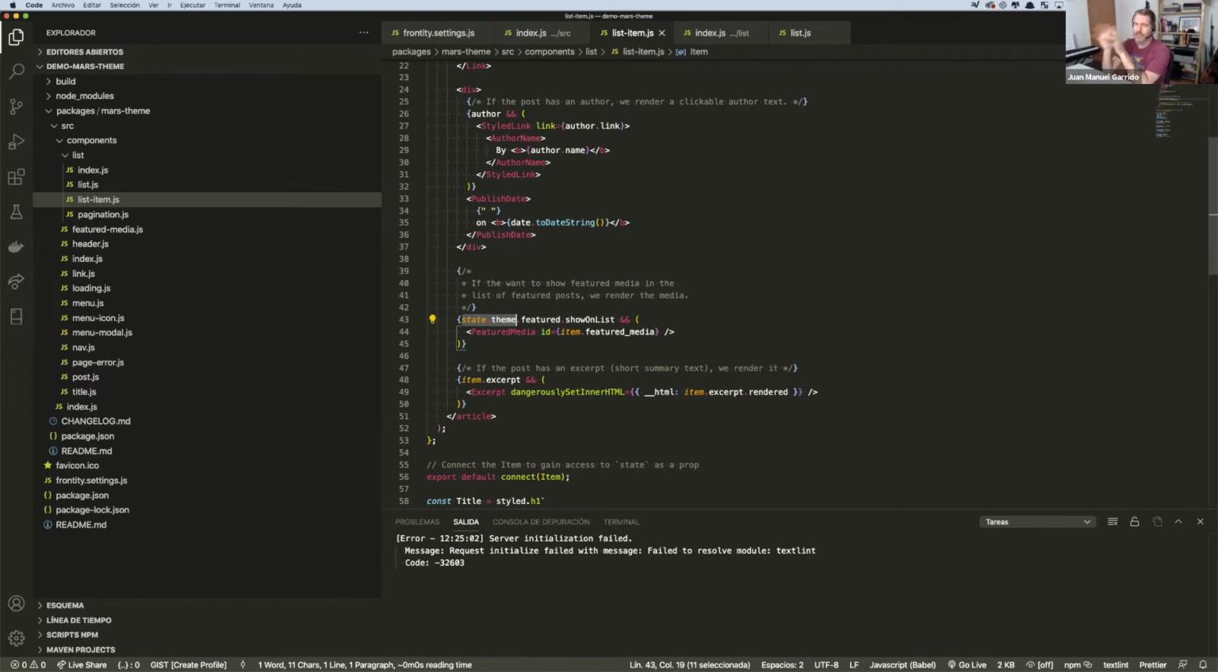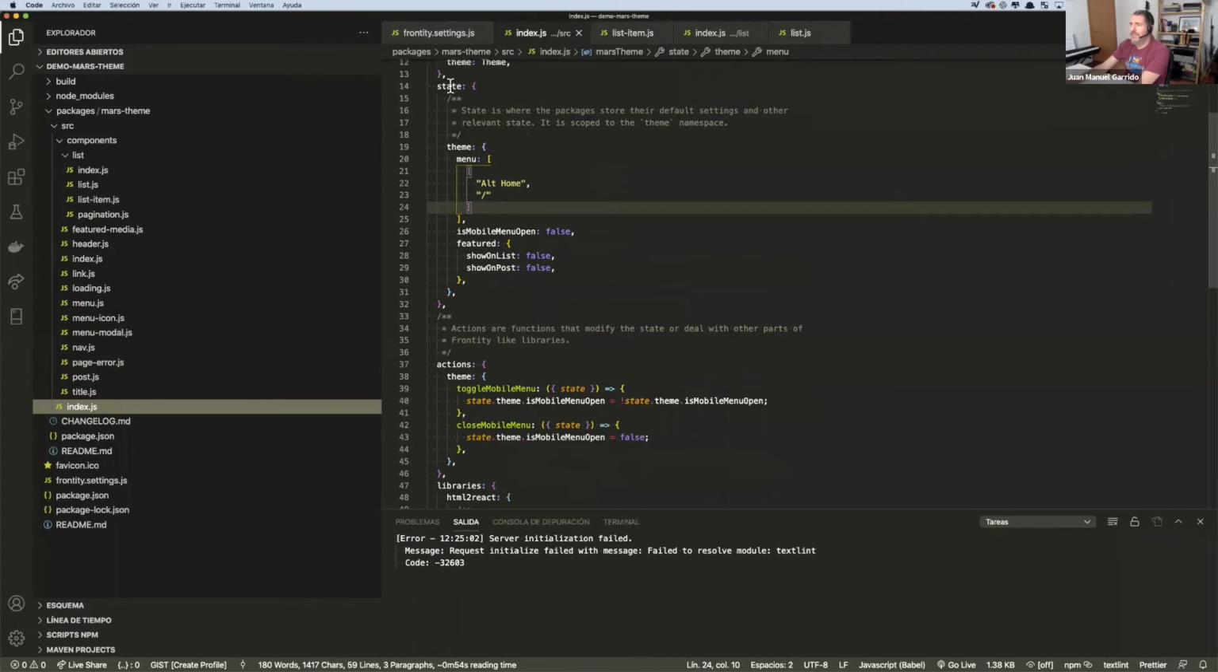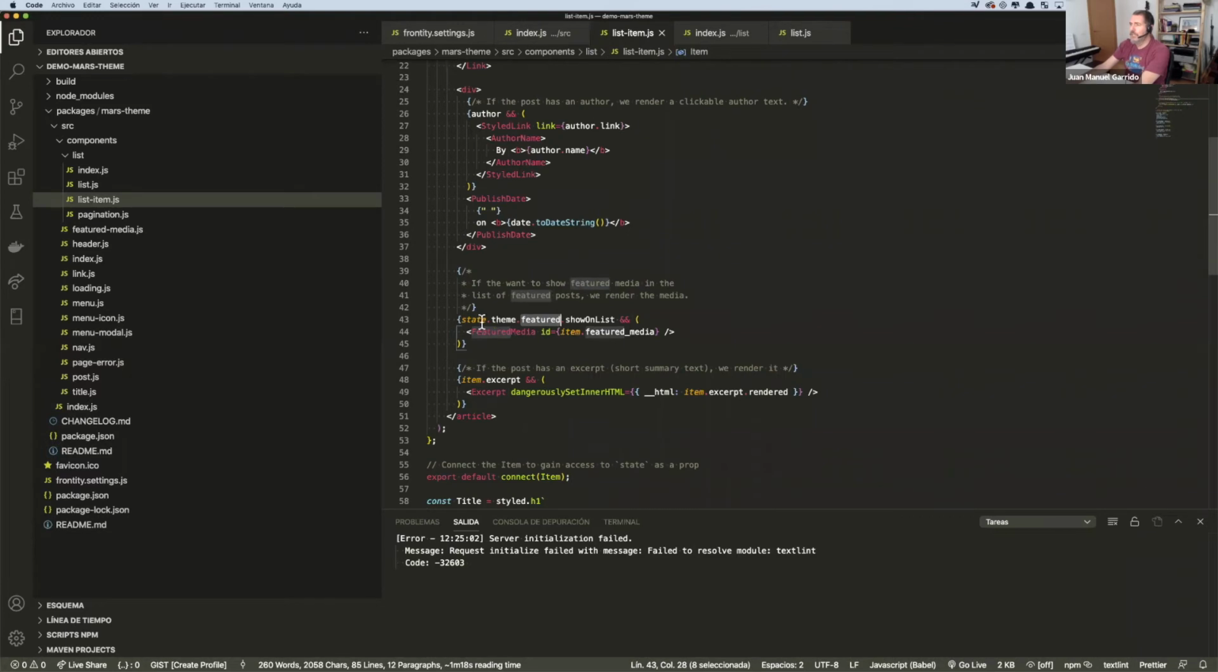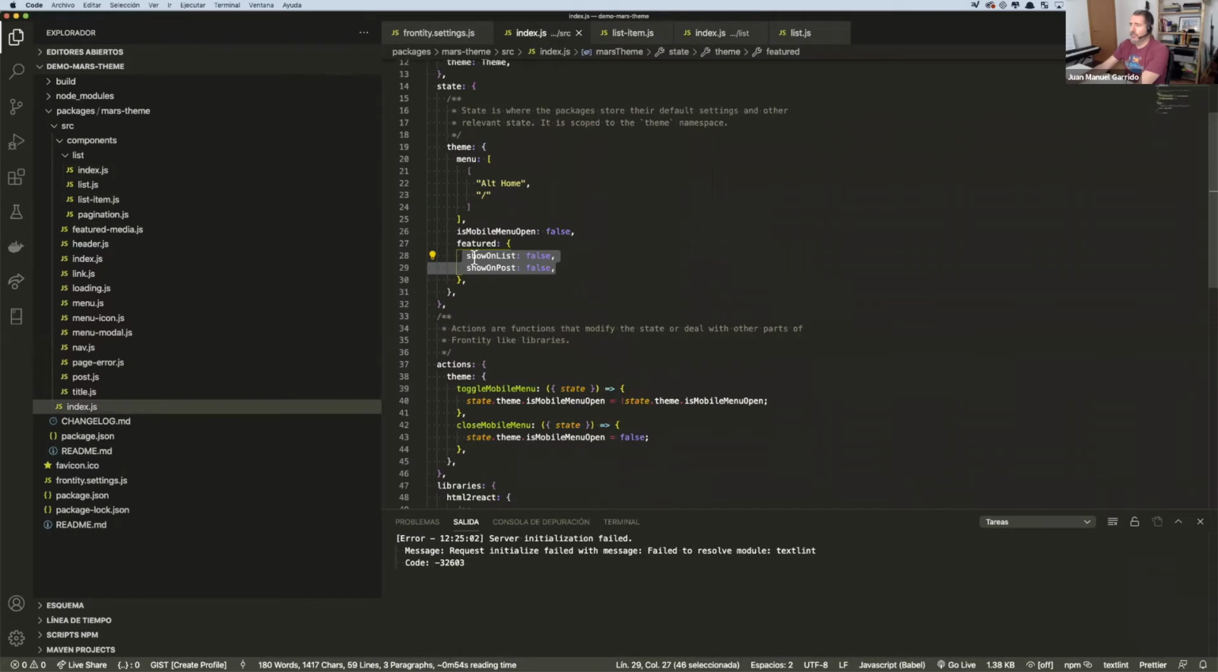So for the theme, we can use the state.theme area, and inside that part, we can use the feature. That is what we have defined here: state, theme, feature, and then we have some properties. If this property is true, we will show the feature media. If this is false, we will not display the feature media. And we have the same in the post. So we have show on list, that is what we just saw, and show on post.